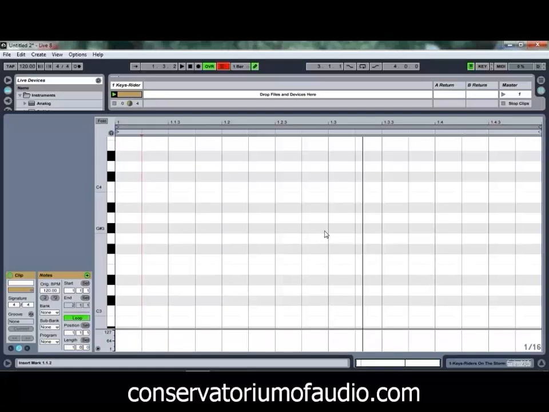So to help you out, we're going to be taking a look at 4 different scales today. We're going to have a look at the major scale, the natural minor scale, the harmonic minor scale, and the melodic minor scale. So even though that may sound a little bit confusing to start off with, it will become easier as we get a little bit more in depth with it.